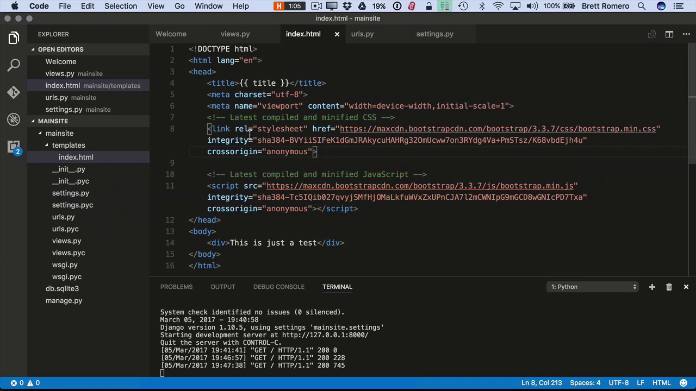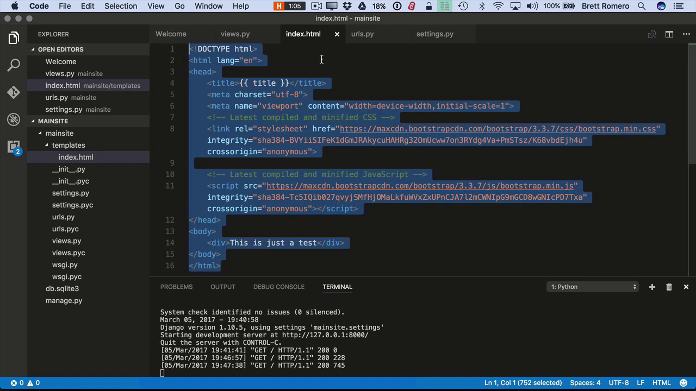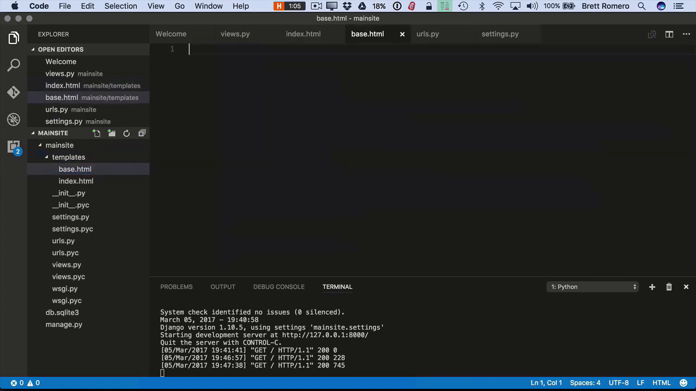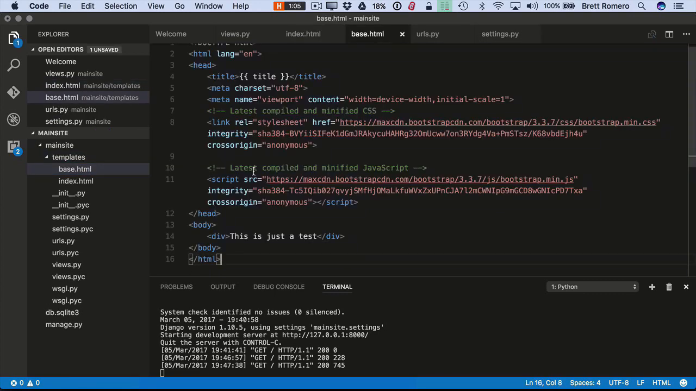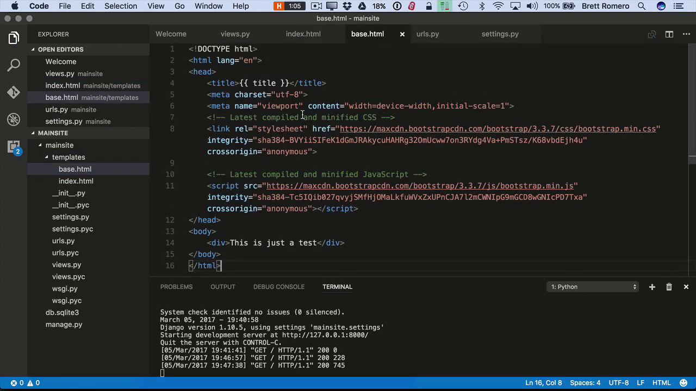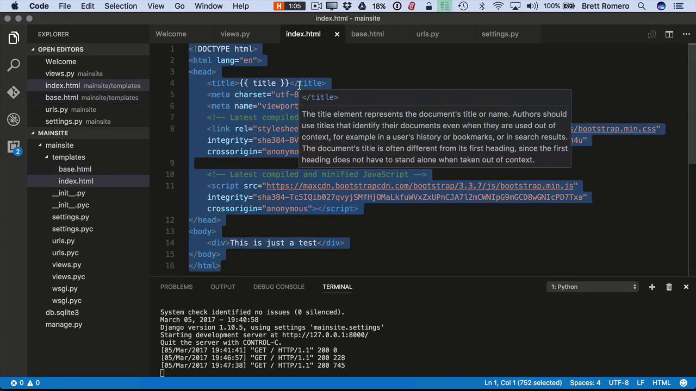What we're going to do next is this index.html that we're using. We really want to take this code here and use it as the template for all of our other pages. We don't want to keep replicating this code. So I'm going to copy it. And inside of this templates folder, I'm going to create a base.html. I am going to paste all this code in here. Now, the question is, how do we make use of that?